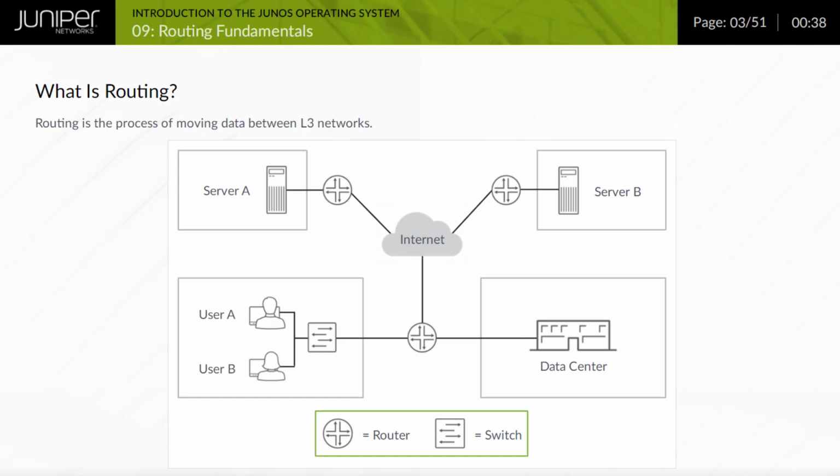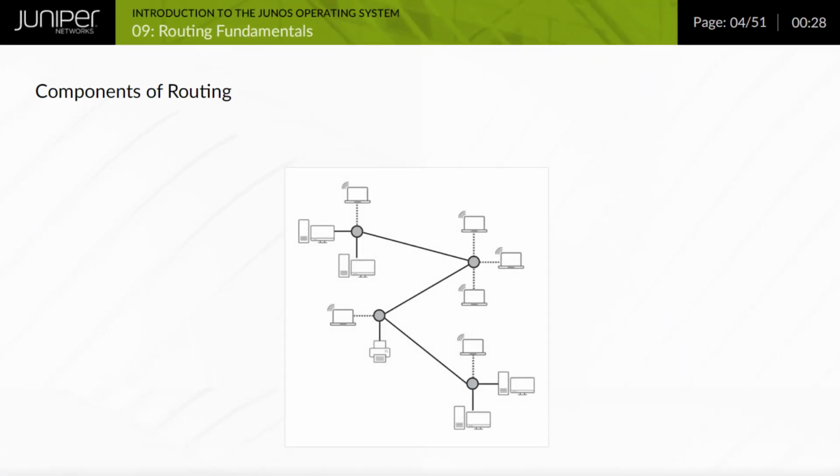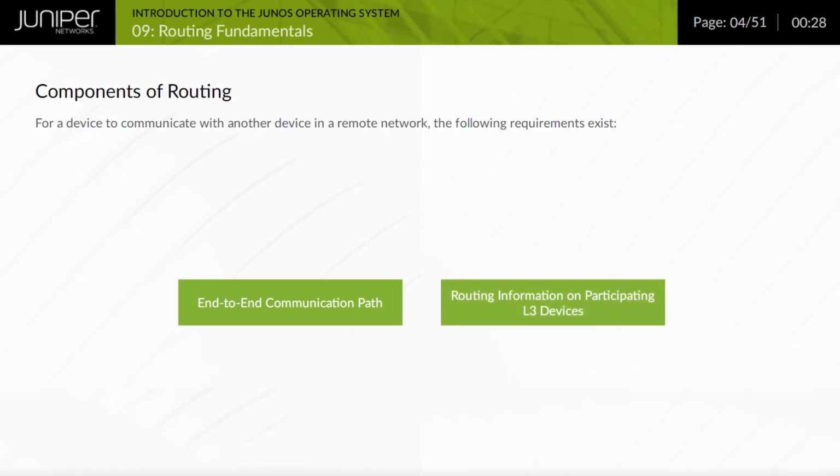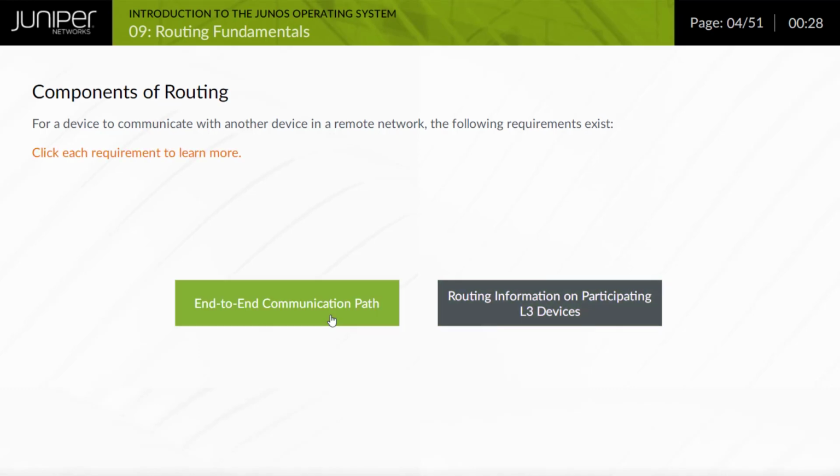It is essential to look at the required components of routing and how devices running the Junos OS make routing decisions. You must consider several components and other aspects to effectively implement routing between remote networks. However, you can classify the various components and considerations into two primary requirements. One requirement is to have an end-to-end communication path, and the other requirement is to ensure that all Layer 3 devices within the communication path have the required routing information. Click each requirement to learn more.